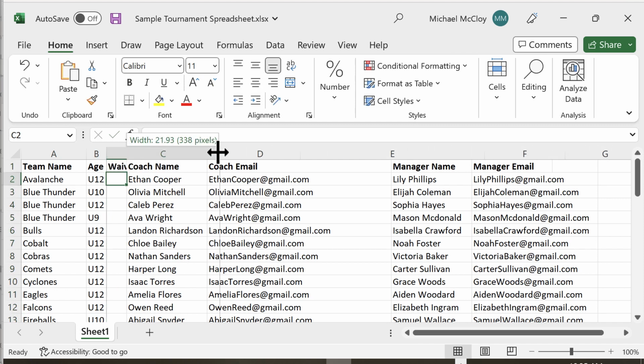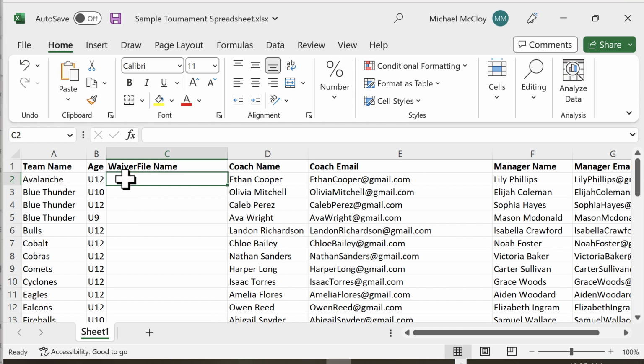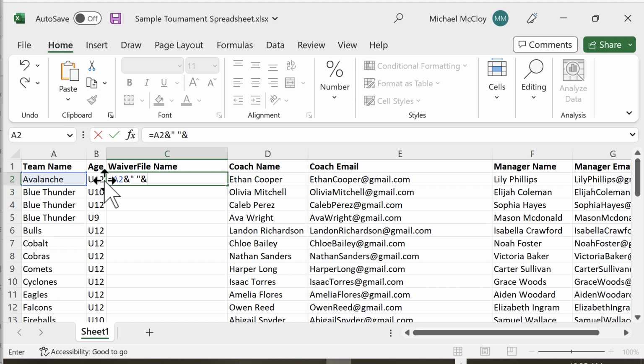I'll make a little more room here, and we're just going to join these together. The way you can do that is you click the equal sign and click on the first column. Then you click the and symbol, and then you make a space. So I just put a space in quotation marks, and then another and symbol and the next one. If you have boys, girls as a column or anything else that you want to include, you can just do the same thing to keep adding more.